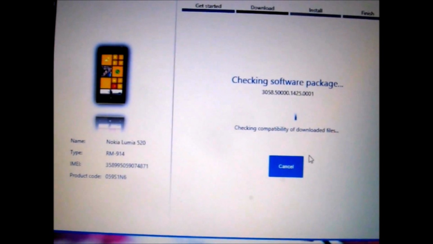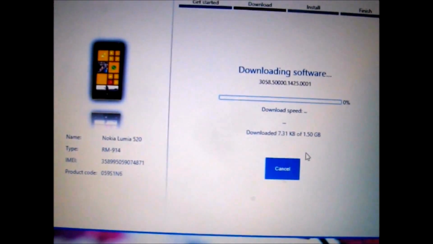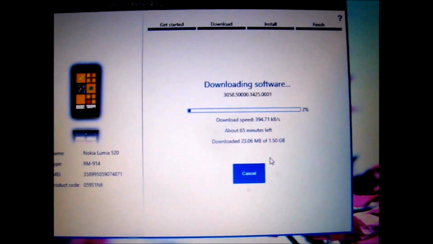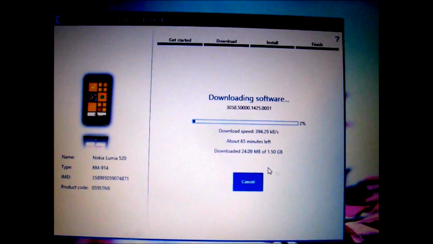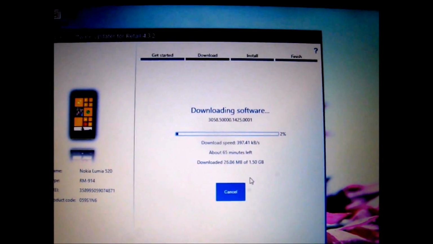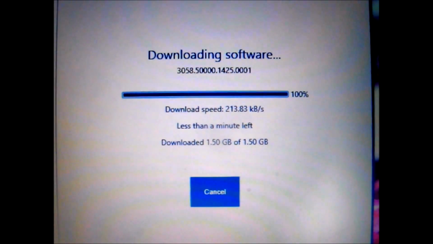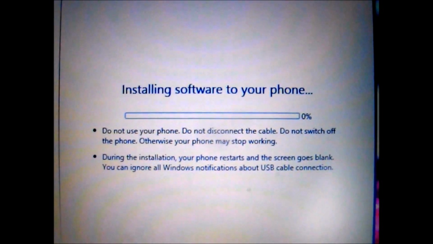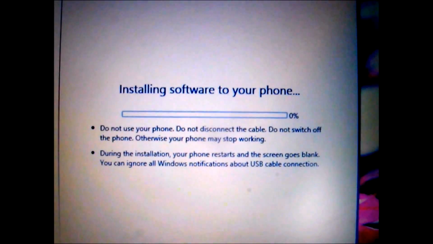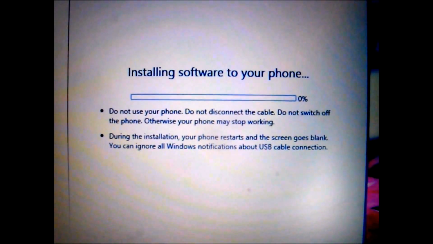Now it's preparing to install, checking the software package, downloading the software from the internet, and now you have to wait till the whole software downloads. And once again guys, it's 1.5 GB and it may take a while on slow internet connections. As you can see, the download is complete now and it is installing the software to my phone right now.